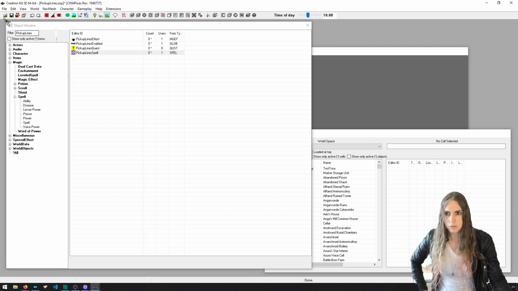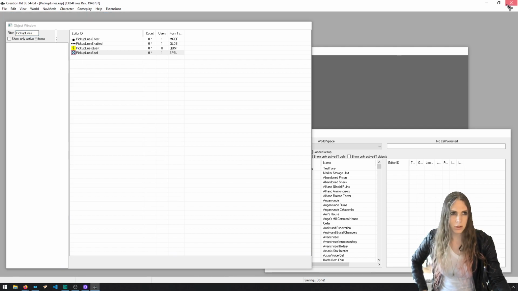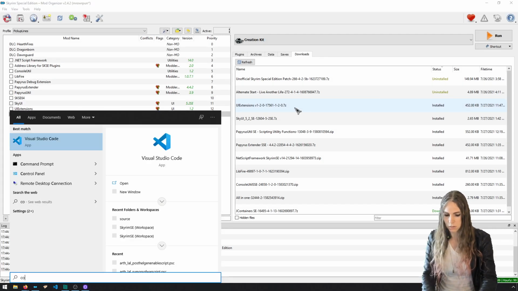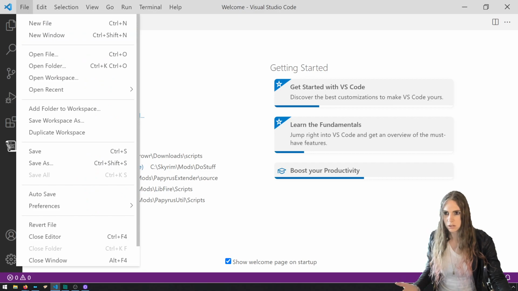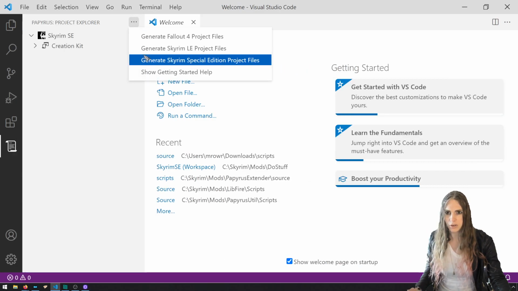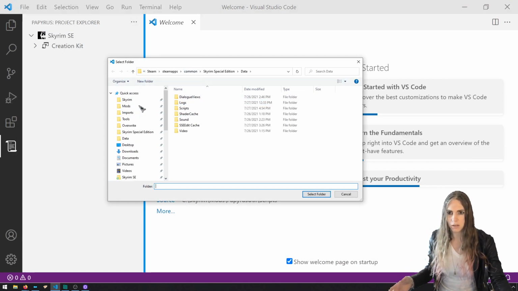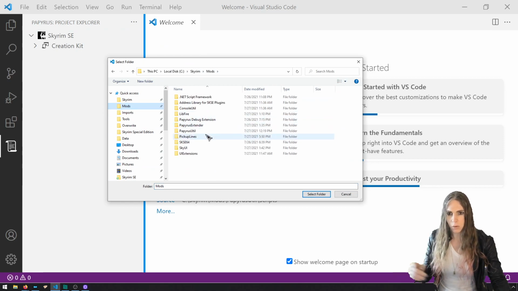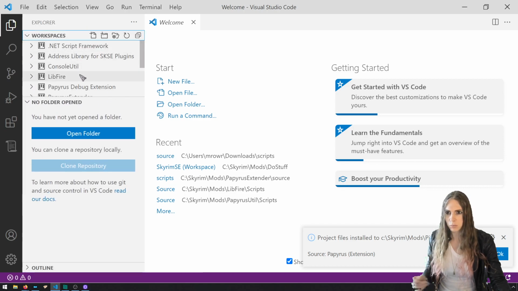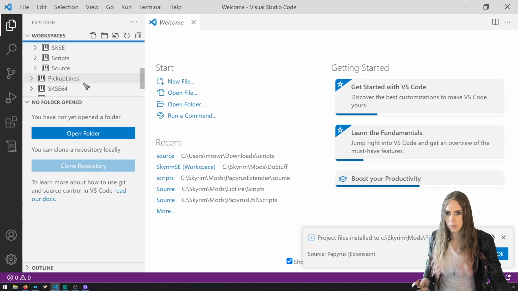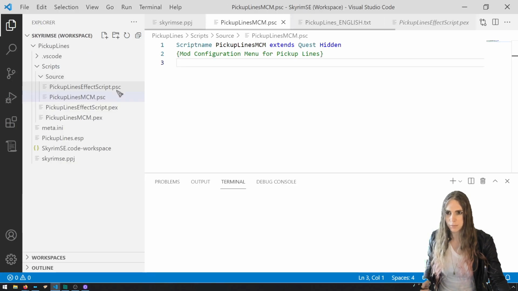Cool. Take it. Save. Close. Let's open up Code and turn this into a Papyrus project. So we just go to the cute little scroll, the three dots, generate the project files, go to our mods, open up pickup lines, select folder, cool deal, and we can go to our little explorer and find it here. Not Papyrus Util, I want pickup lines. Boop, and it opens up the workspace.